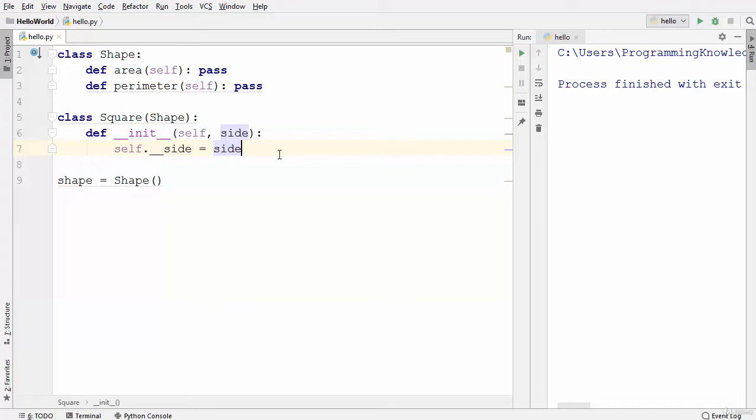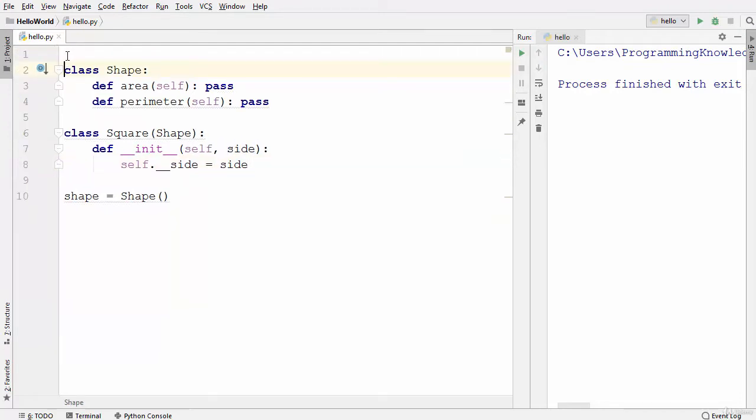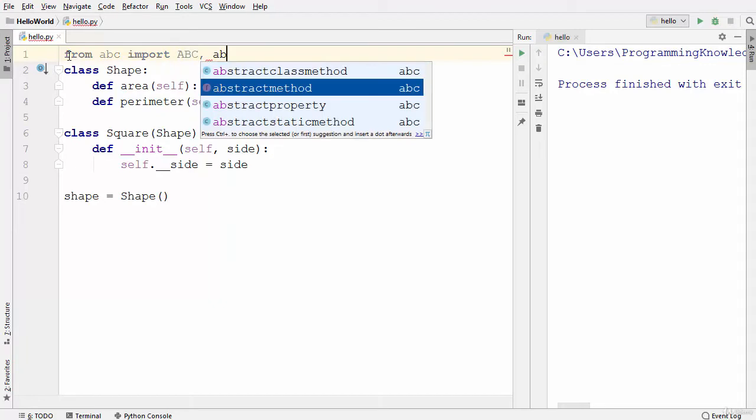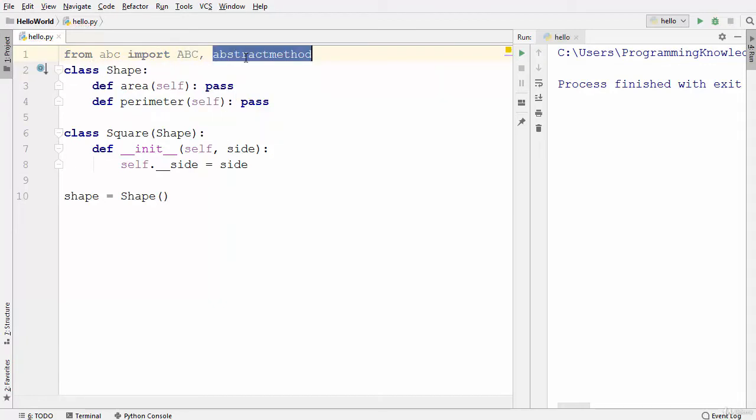So how to create an abstract class in Python? The fact is, Python on its own doesn't provide any abstract class. But don't worry, there is a built-in module in Python which we can use to create an abstract class. So let's import this built-in module first. I'm going to just write from abc import ABC, abstractmethod. These are the two things we need to import from this module. This module ABC stands for abstract base classes, and it allows us to create abstract classes.